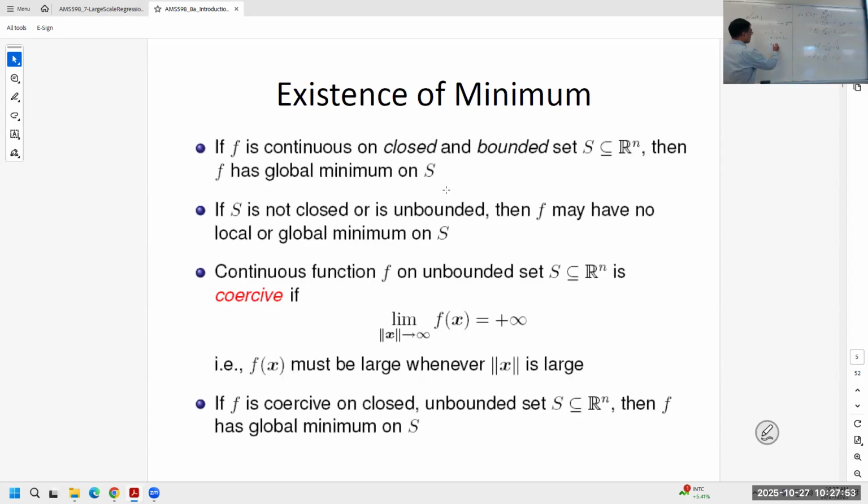Then if x belongs to [a, b) with an open bracket, that means x is less than b, so it's open at b. Closed or open is defined on the boundary, right? It depends on whether you have the boundary point or not. So the boundary just means whether you have a maximum point, whether you can bound it. So this is closed and bounded. If f is continuous on the closed and bounded set, then f has a global minimum on S.